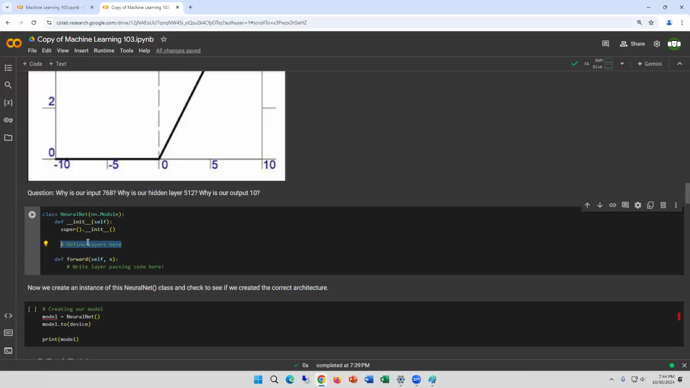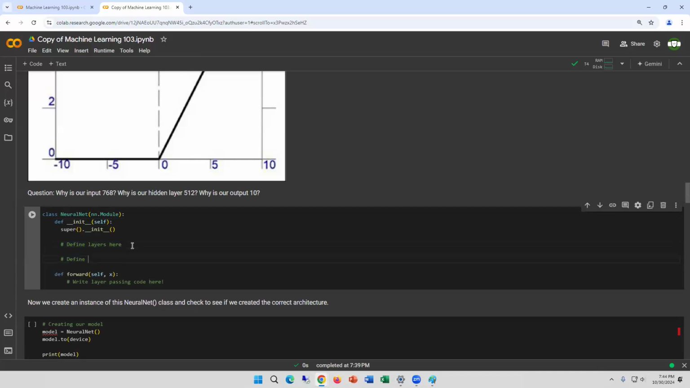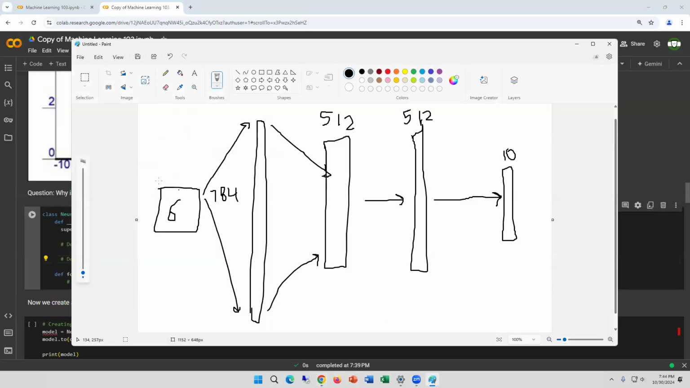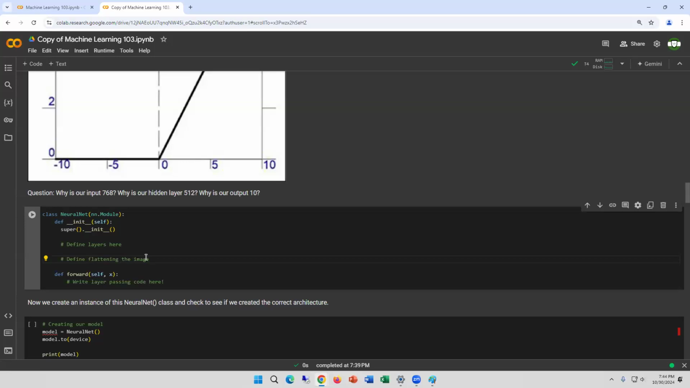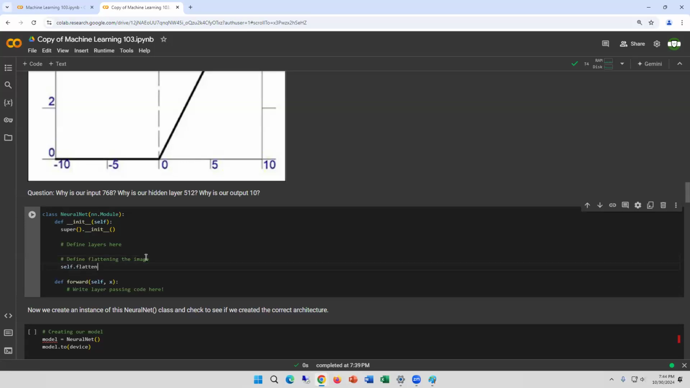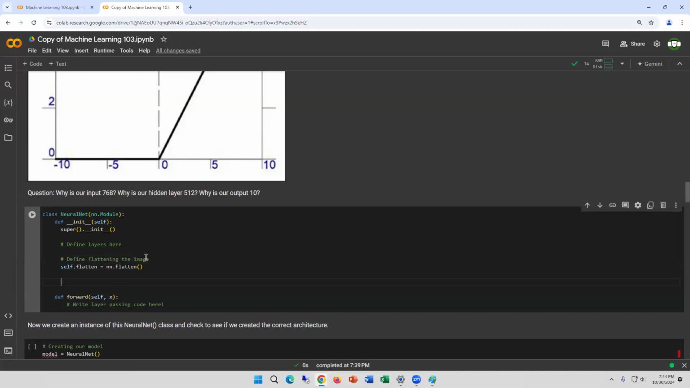We're going to define each of those layers I drew there. First, we need to do two things. We first need to define how we're going to flatten it. As you saw before, we can't feed in an image itself. We need to stretch it into a long line. For that, we're going to write self.flatten equals nn.Flatten. There it is. And then after that, we're going to have our linear layers.